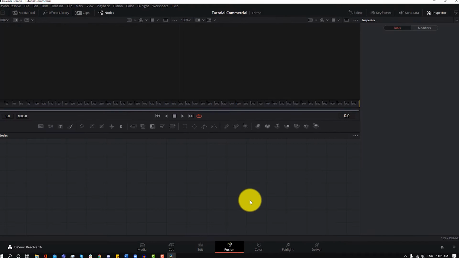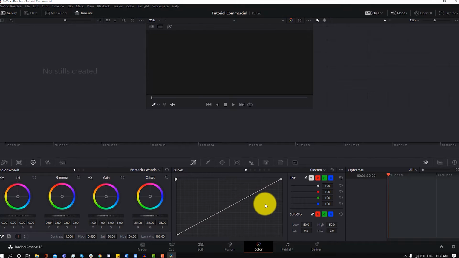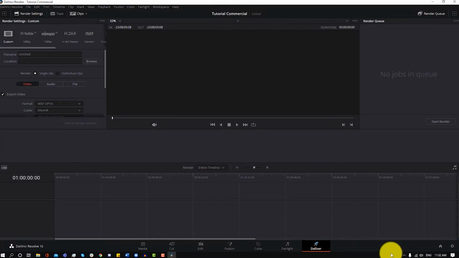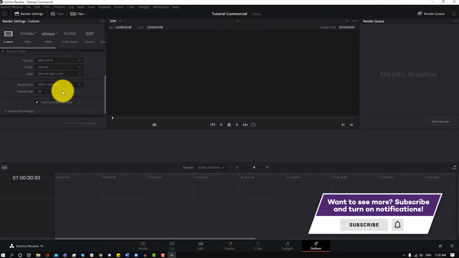The Fusion tab is used to do some more complicated video effects and animations. The color tab is used to do all of your color correcting. The Fairlight tab is for people that want to edit their audio in very high detail and add some complicated edits to it. And then once everything is done, you can use the Deliver tab to preview your footage as well as export your final product.